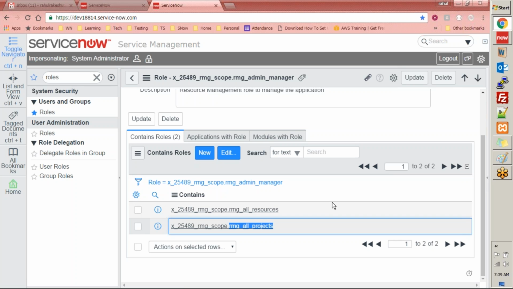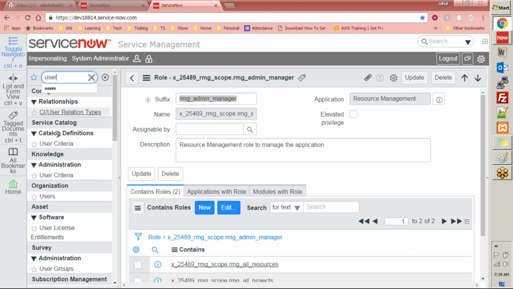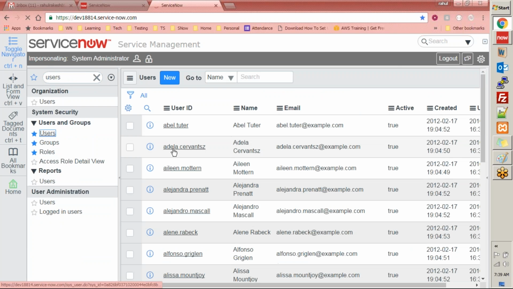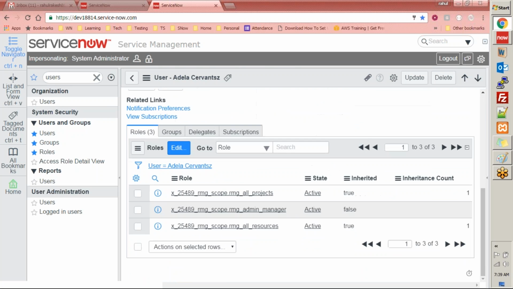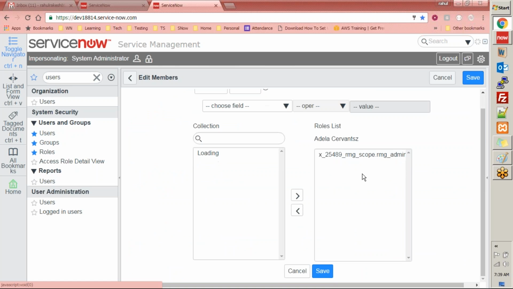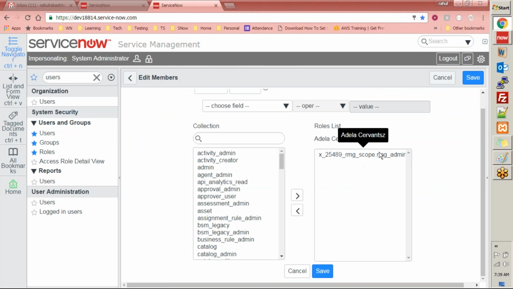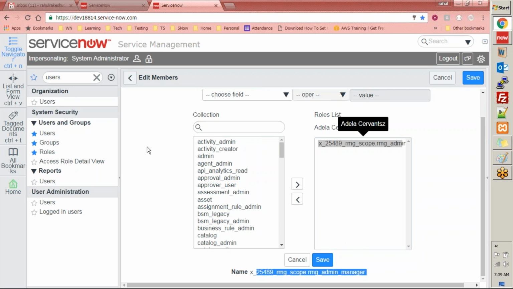So remember, we are not making this a read only role for the user, right? Now we gave this role, the RMG admin manager role, to a user in the system, and that user was Adela. So I went into the system for this user Adela, and I provided this user access to the RMG admin manager role. You can see here, I granted just one role to the user.